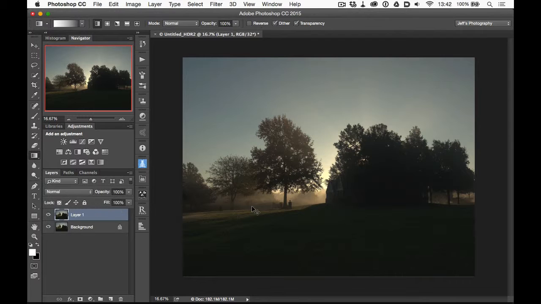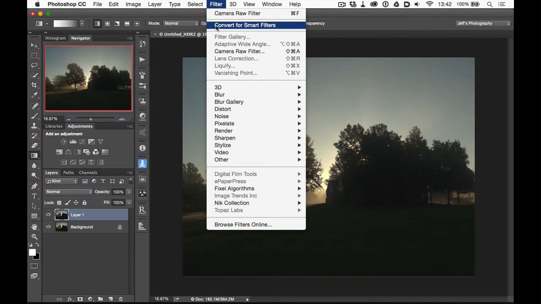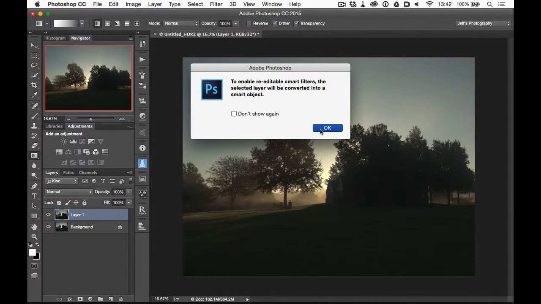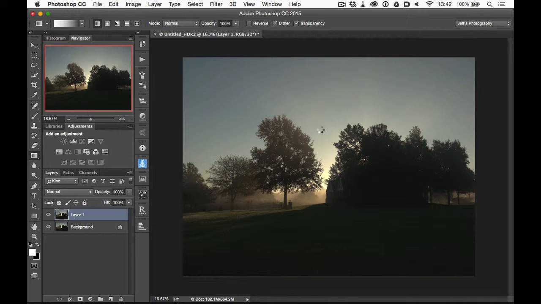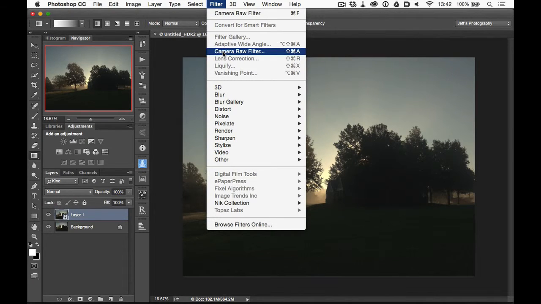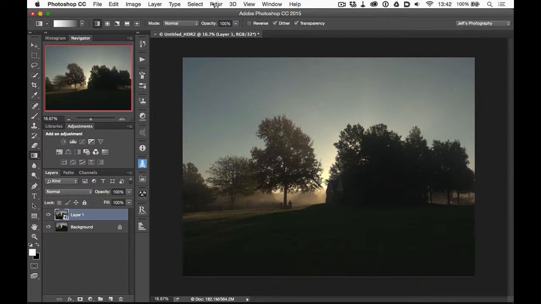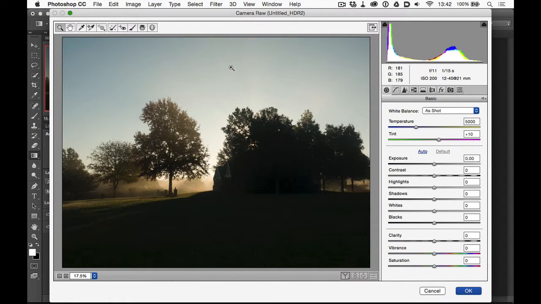I'll Command J or Alt J on Windows to duplicate my layer, and I'll go to Filter, Convert for Smart Filters. The reason I do this is because when I'm applying the Adobe Camera Raw filter as a filter, I like to be able to come back into it. So you see this little symbol here, and that means it's a smart filter. Go up here to Filter, Camera Raw filter, and it will open up in Adobe Camera Raw.